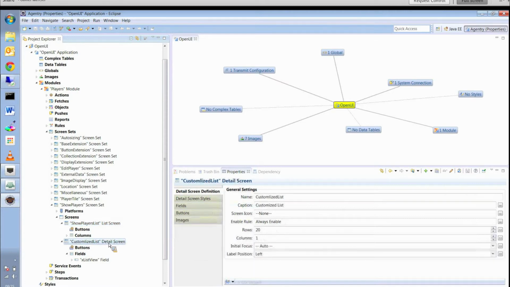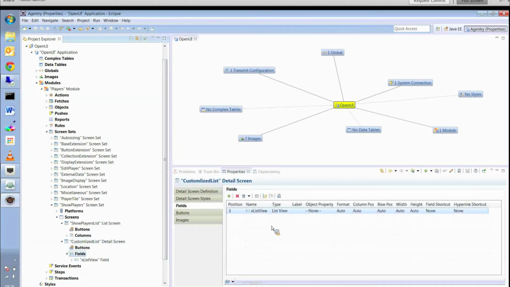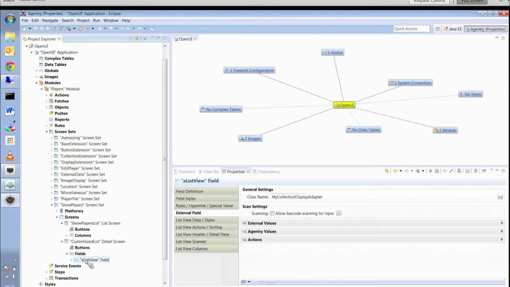Now I created another one as part of the show player screenset, and it has a field called xListView, which is of type ListView. And by creating this field, you can select it and, in external fields, you can specify which class name it will use for OpenUI components. So if you specify a class name, the Agentry player will load this class at runtime and will render this component using your code.